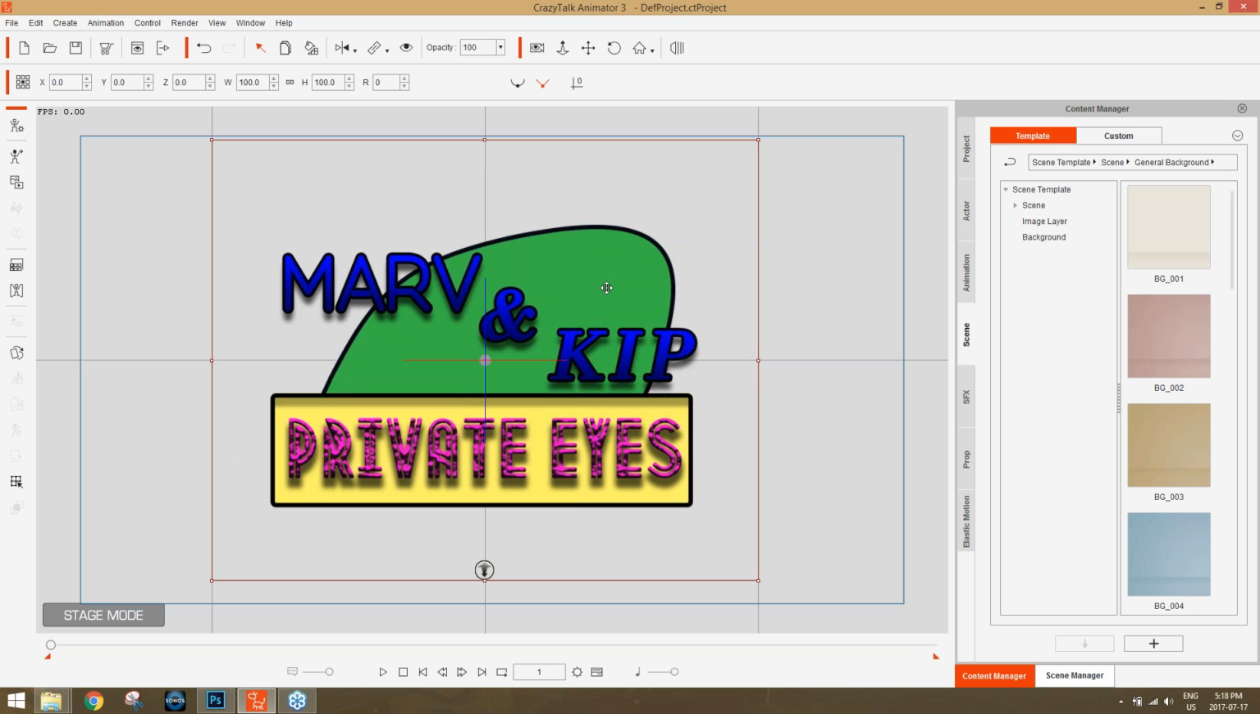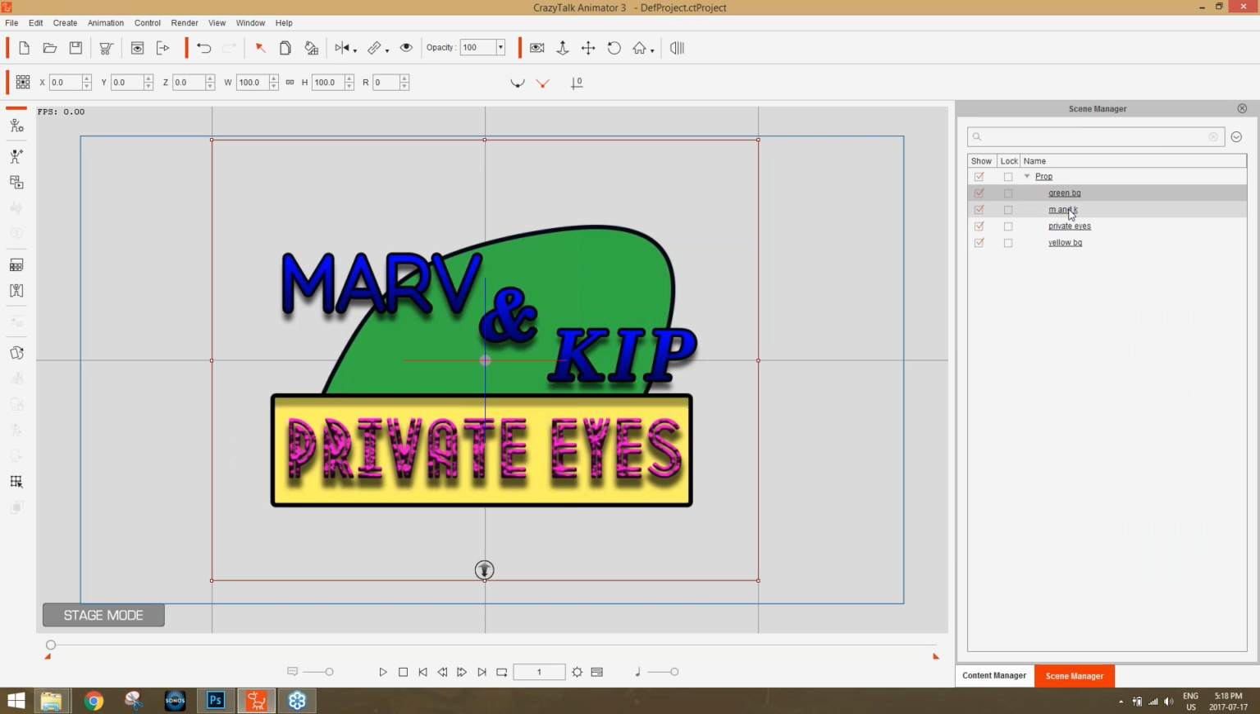And the way we're going to animate it is we're going to use elastic motions. So elastic motions are a really cool addition to CrazyTalk Animator 3. They're just motion templates that you can use to create dynamic entrances or exits from various scenes. So what I'm going to do first is we're going to go ahead and we can go to the scene manager here. So the scene manager is where you can easily select your elements. Especially when elements are layered on top of each other like this, it may be hard to select the ones you want.